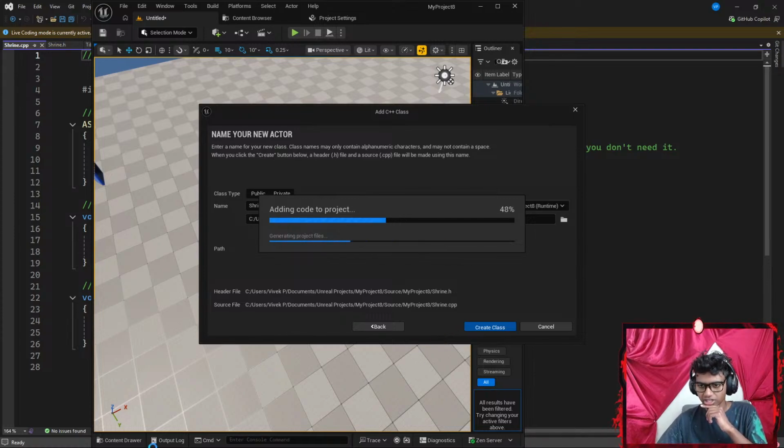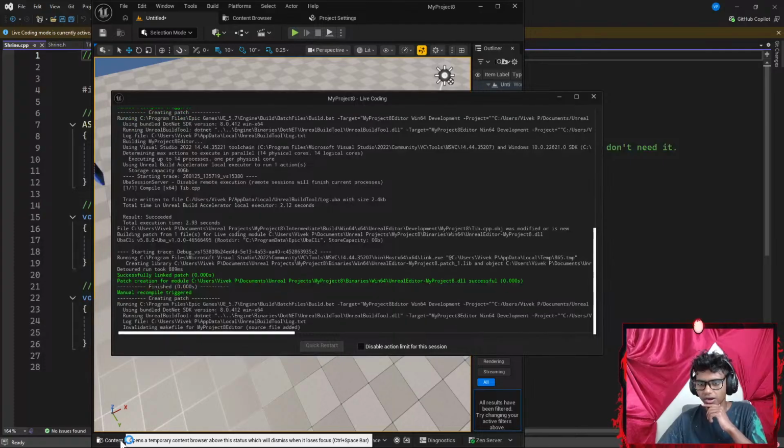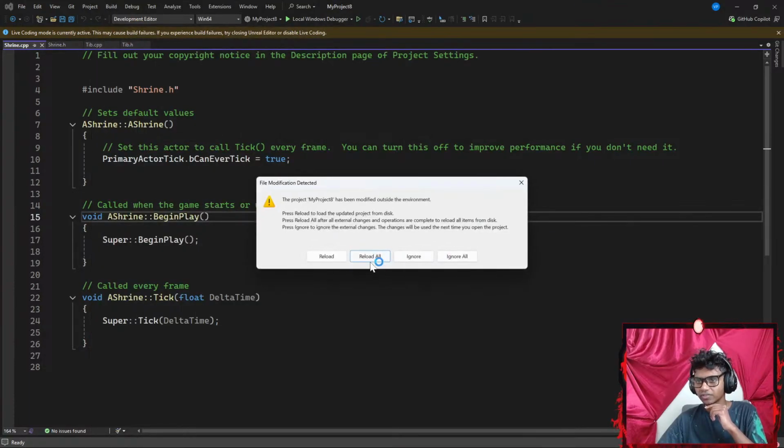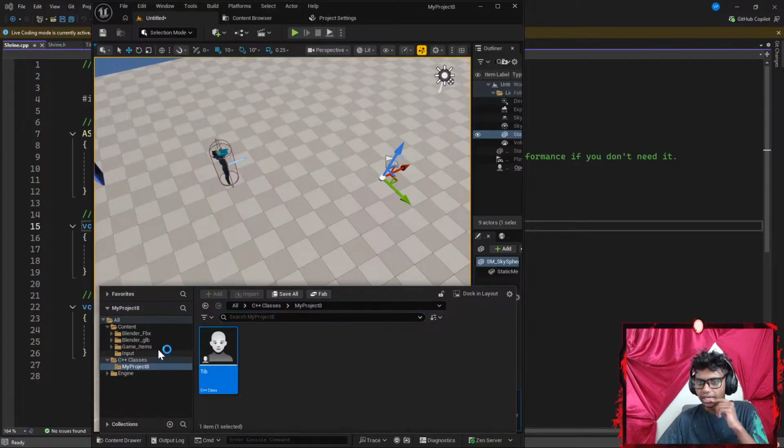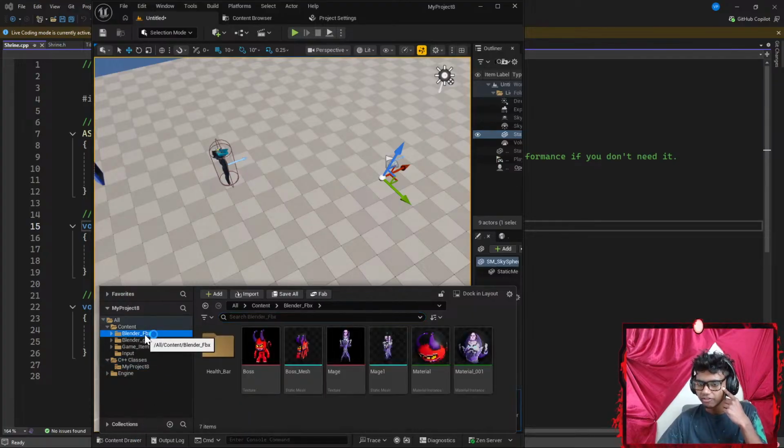Do I have any meshes that are going to be appropriate for my shrine? I don't really know. Let me just go ahead and reload all real quick. Okay, then I'm going to go ahead and open my Unreal Engine real quick. Is there something? So in my Blender FBX file, I just have these basic FBXs.